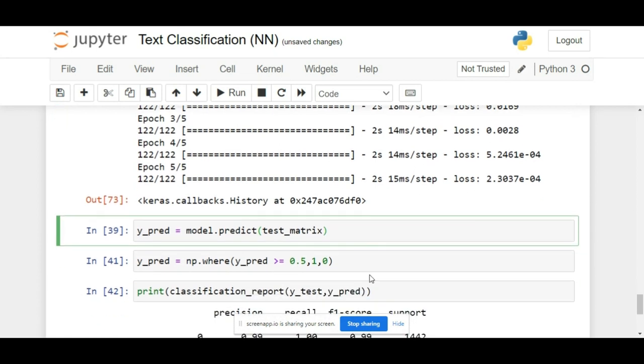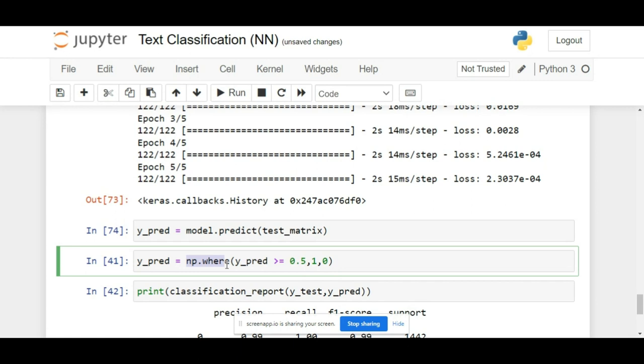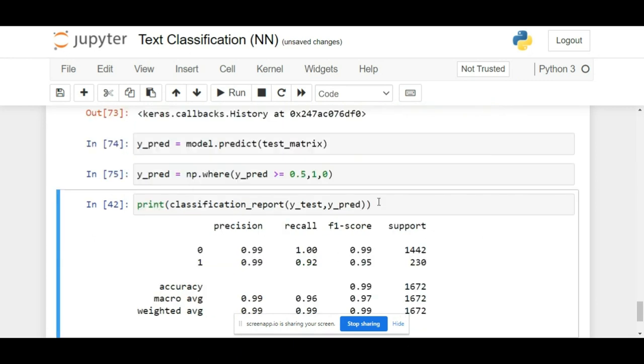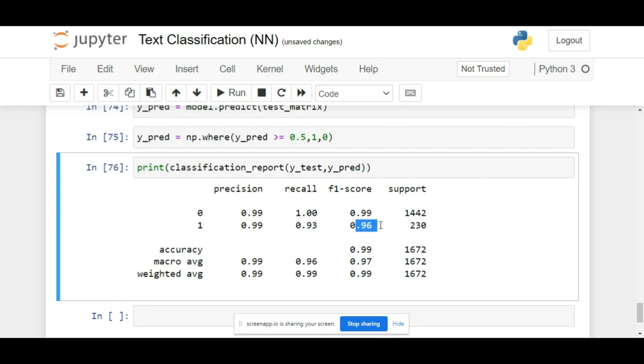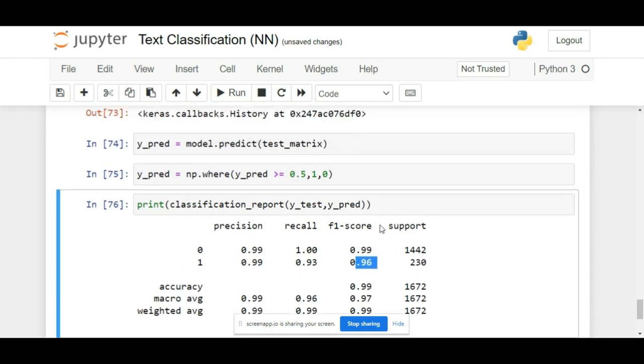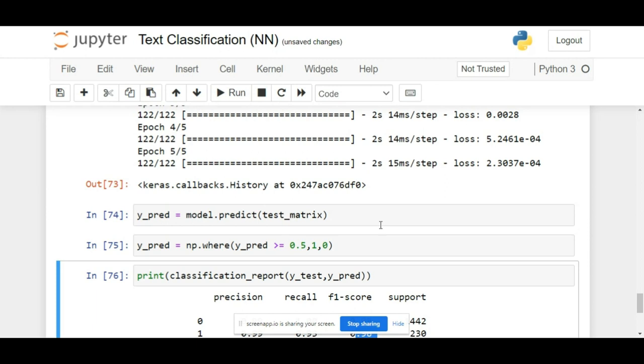Now we will call the predict function on the test matrix. Using the np.where function, we will convert the probability values into 0 and 1, and then we'll see the classification report. This report shows a great accuracy value of 99%. And the F1 score for both 0 and 1 is also 99 and 96% respectively. So using the neural network, we really have got great results.